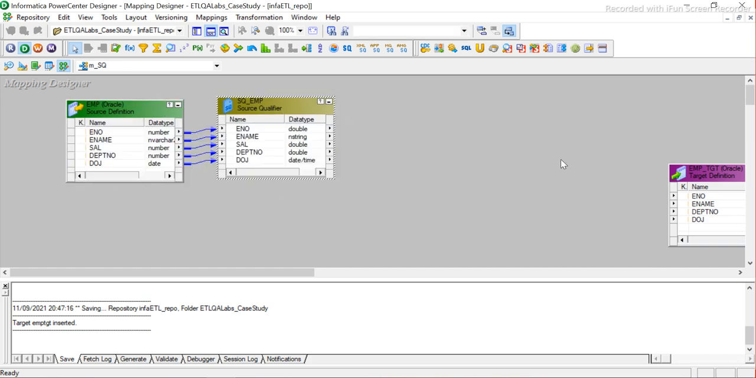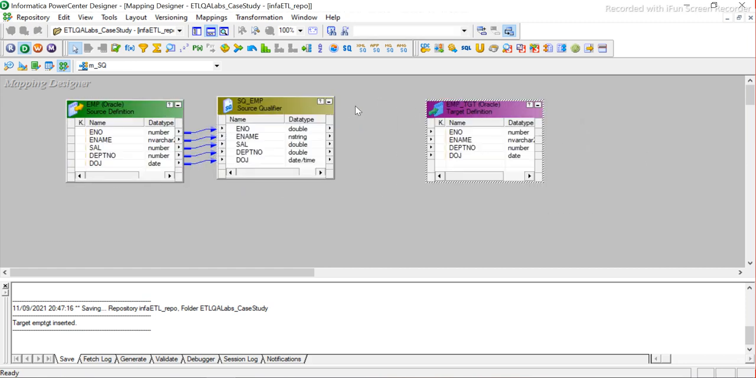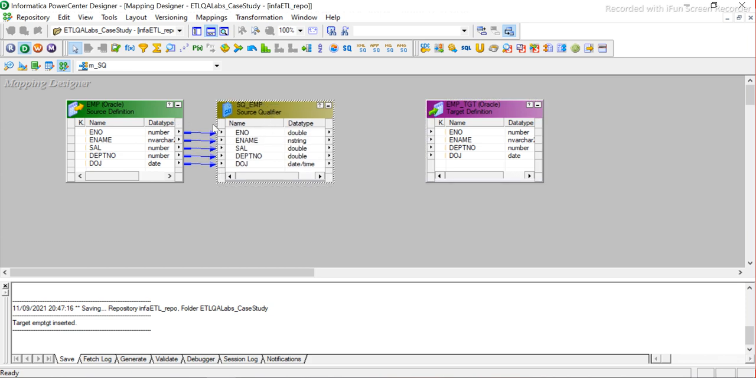So you see EMP, and this is saying Oracle, which means it is actually coming from the Oracle source. This is the source definition, the actual table from Oracle. And then this is coming together with it, and this is very specific to Informatica, because when we import the source, we get this by default. This is the source qualifier transformation.